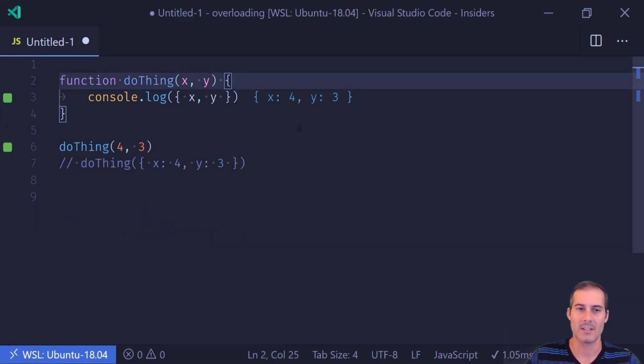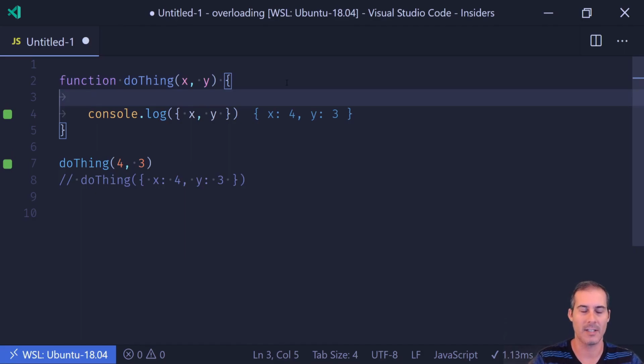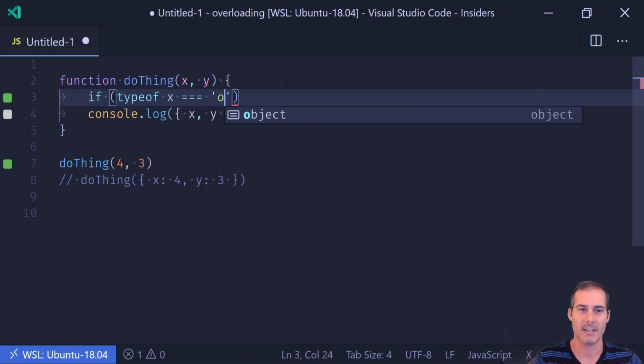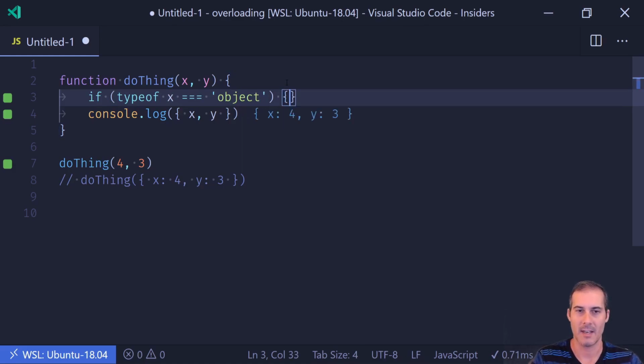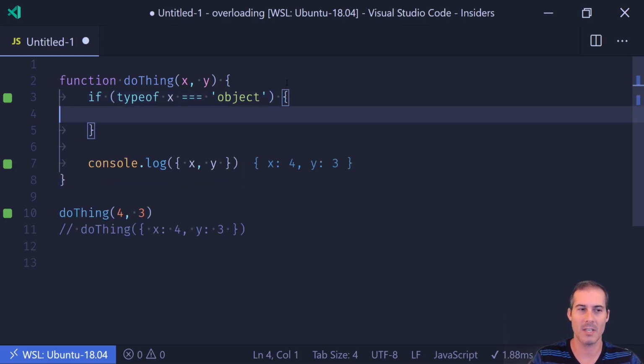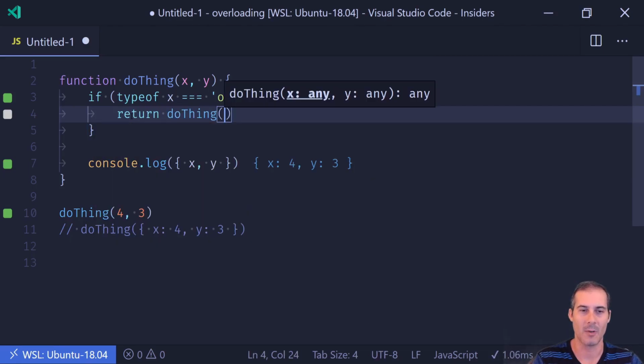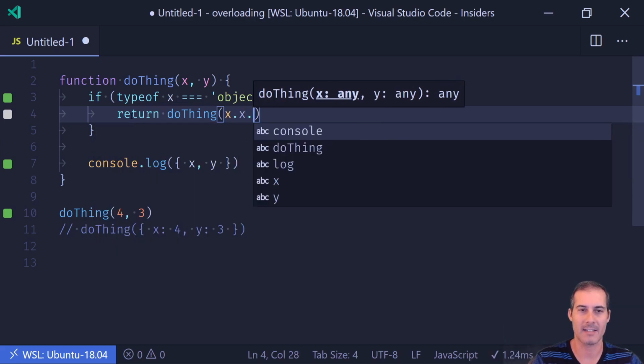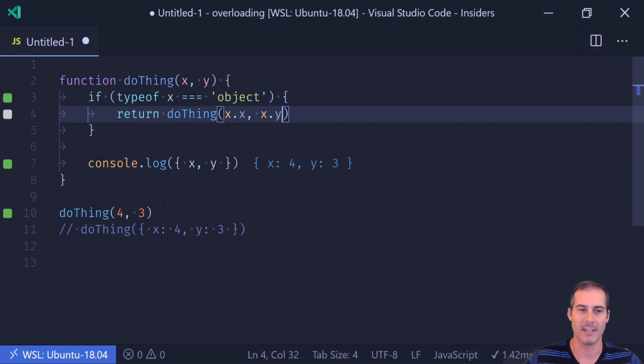But what we can do to simulate this behavior is put a conditional inside of the function itself. So I can say if the type of x equals object, this is where my overload is going to be. And what I can do in here is I can just return doThing, where I'm going to pass in x.x and x.y.